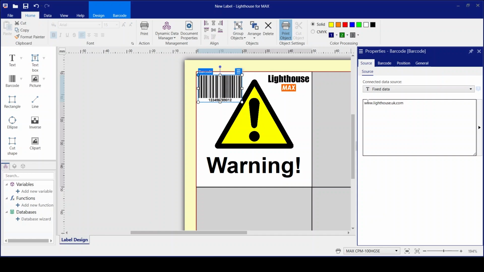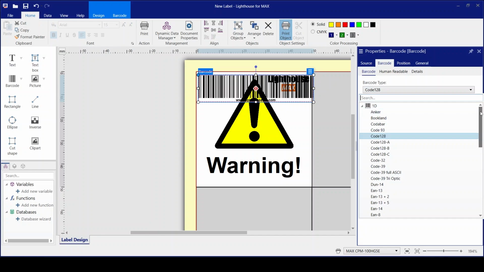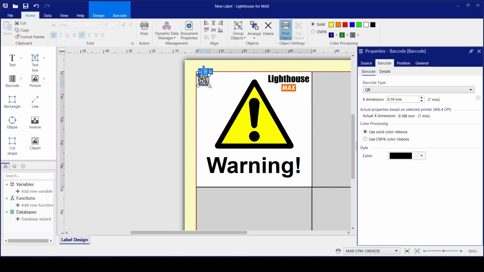To change this barcode to a QR code, quite simply click on the barcode tab, and you see we have the barcode type here. Click on that drop down list. These are in alphabetical order by barcode type, so 1D and 2D. QR code is at the very bottom of this list. Click on there, and we then have a QR code that is ready to print and will print solidly for you as well.